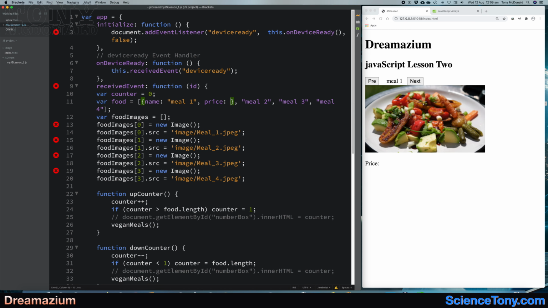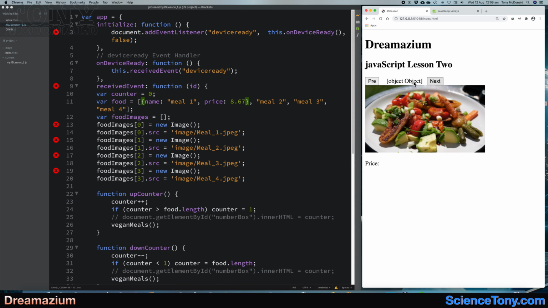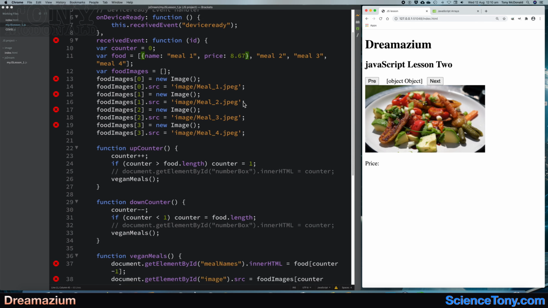Now I'm not going to put the price in comments. I'm going to leave it as an integer. And let's just do 8.67 just for a laugh, just to see what it's like. Right, okay. Now then, if I save that, what happens? I click next and it comes up with object because we've put an object in there. But that isn't exactly what we wanted to do.